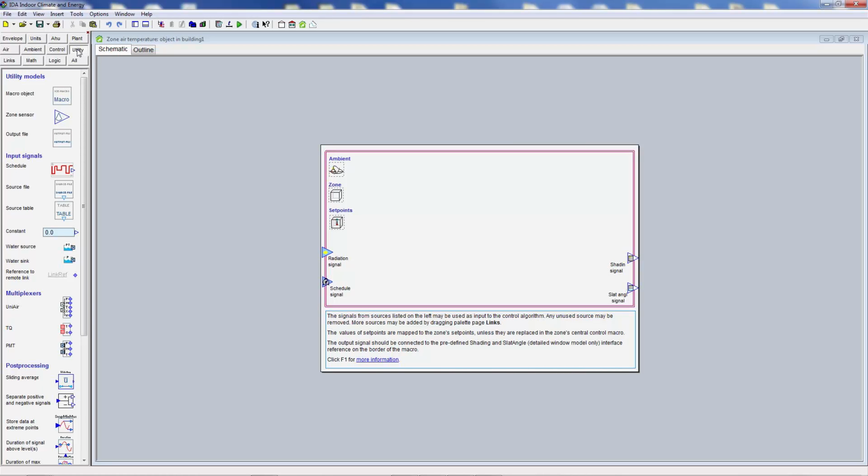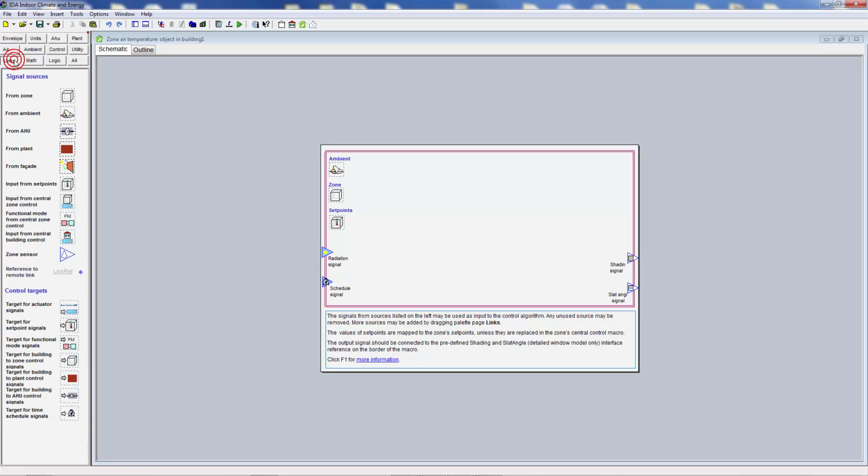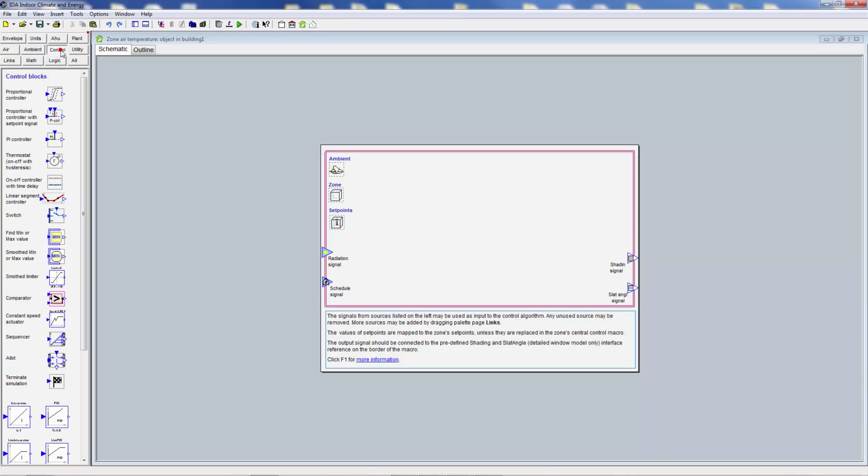Under Links, we find a series of objects that are used for advanced controls that pass on signals between different hierarchical levels. For instance, from the central building control to the zone level, and from there to the control of objects that are contained in this zone. These advanced controls are not covered in this movie.